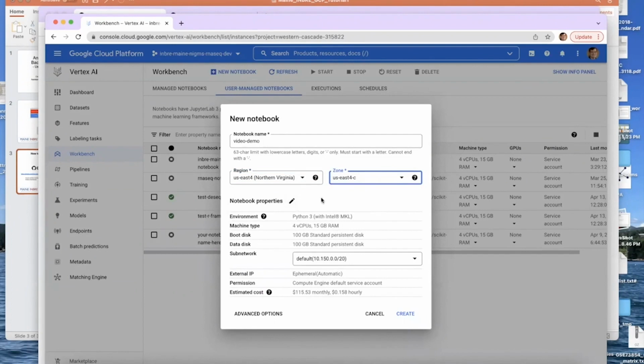Then we're going to choose the default here in terms of the configuration of this virtual machine. So it has 4 virtual CPUs and 15 gigabytes of RAM with 100 gigabytes of disk. Depending on your analysis, one might need to change these configurations, and you do that using the advanced option. So if you needed more disk space or the like, one could configure that there. And finally, we're going to click Create here to create this notebook.